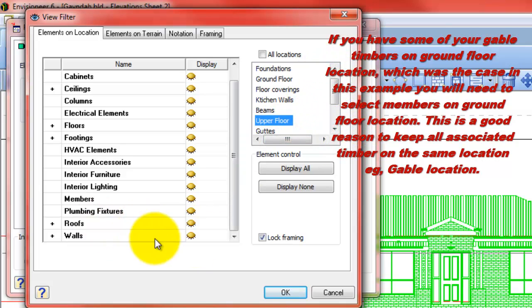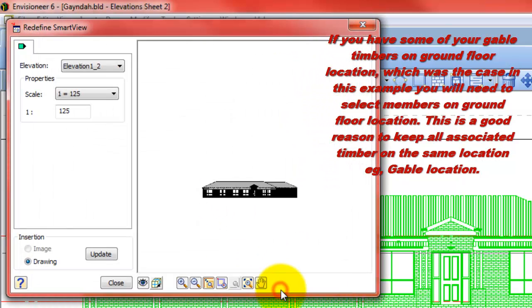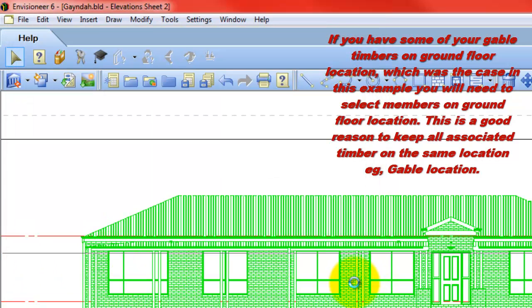Upper floor we want walls and we want members. Gutters, we want the members. Grid, we want nothing. Barge, we want members because I remember we put the members on the barge location. And gable, we want members and we want walls. And I'm pretty sure we want columns because that's how we did our sticks, which we might also do in upper floor because I'm not sure. Members and walls, columns. We'll go OK and we'll update that. It takes about a minute or so.